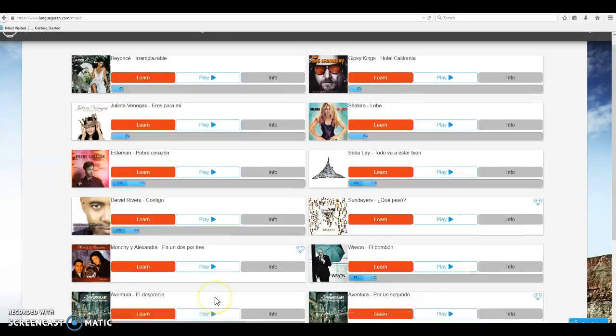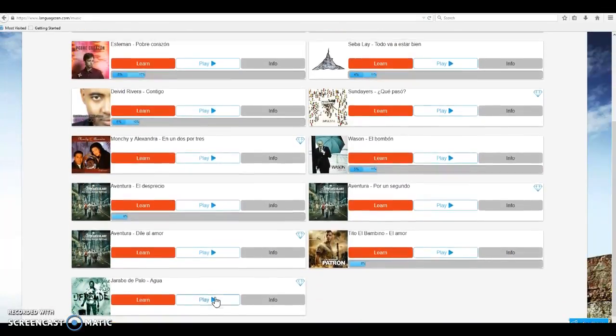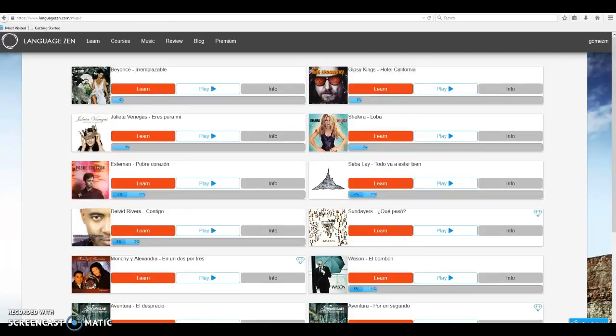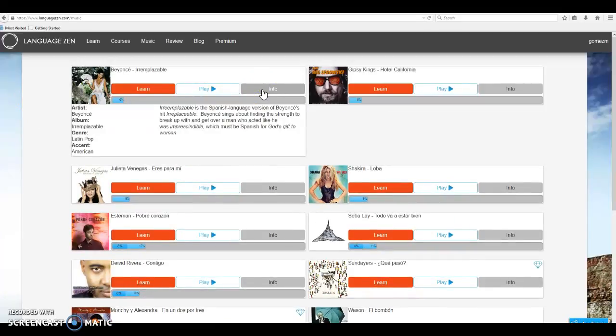As you can see, there are 15 songs on here. And again, the ones with the little diamonds you can only access through your premium or paid account. Again, you see the blue percentages that say what words I know well, what words I've been introduced to. So with this first song by Beyonce, the info button gives you the artist, the album, and genre, if you want to maybe go buy that album or that song. You can play the song and then learn.